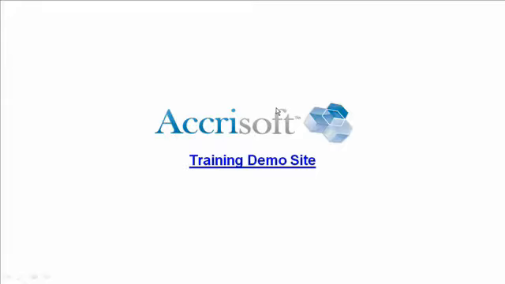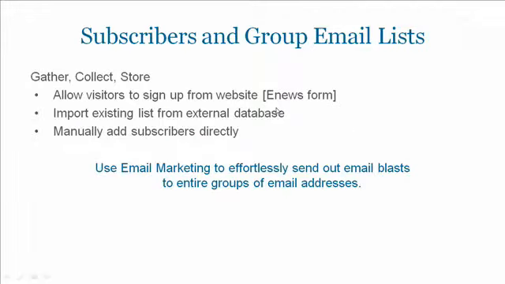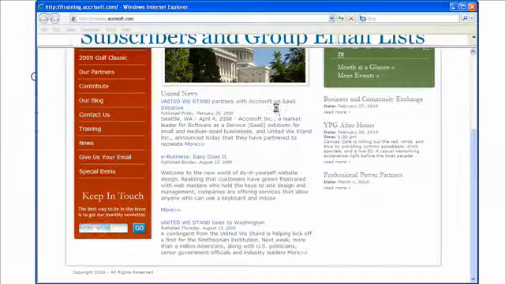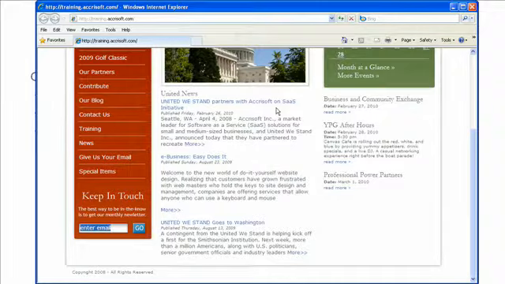So now we're going to go over how to set up your email database. There are 3 ways to bring email addresses in to email marketing. We can collect from a sign-up form on your site, import from an external list, or manually enter them in. We'll start with the sign-up form. On the United We Stand live site, I'm going to sign myself up for email. So in the email sign-up form, I'm going to enter training@acrosoft.com and select Go.